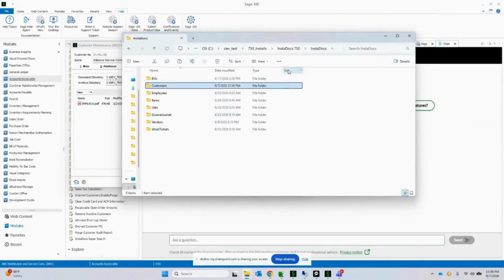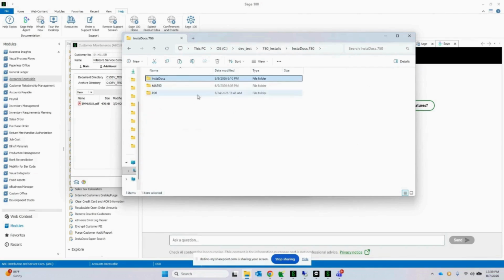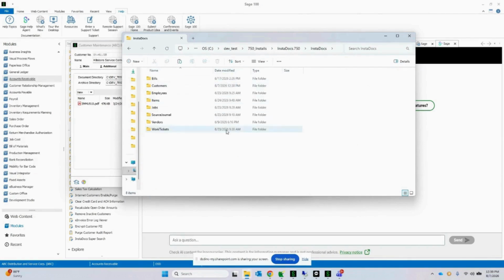So the way you can structure your Instadocs is that this is where we're keeping Instadocs, and you can have it broken out by customers or employees or items. If you have job costs, you have jobs, AP vendors, work tickets for production management, and then underneath that, you have the subdirectories for each customer.